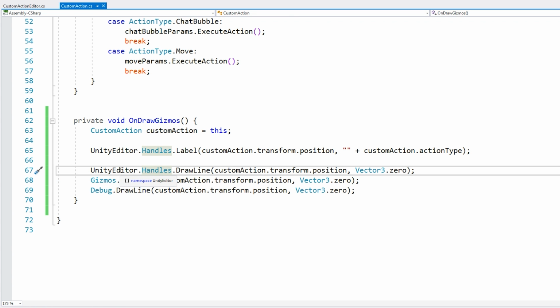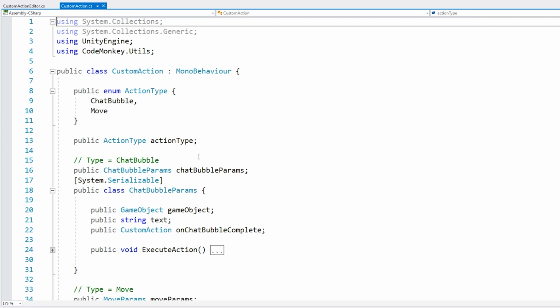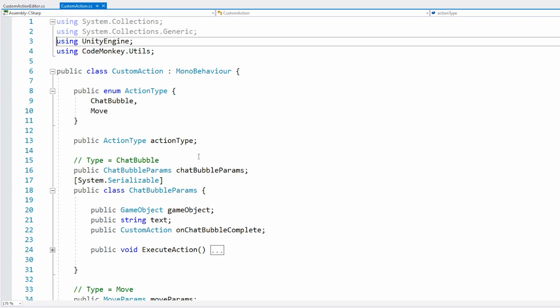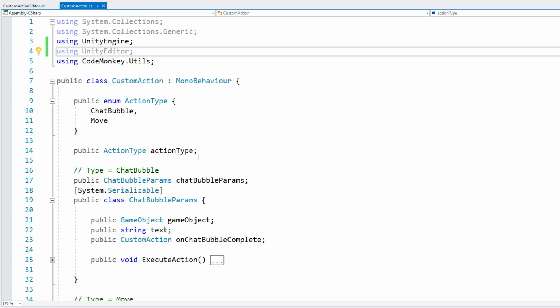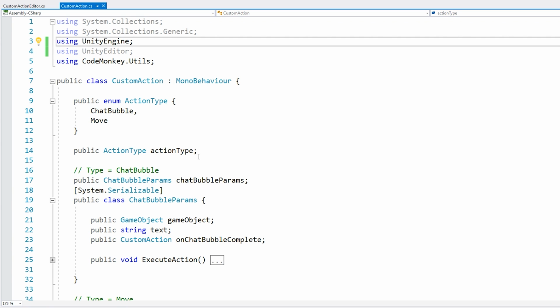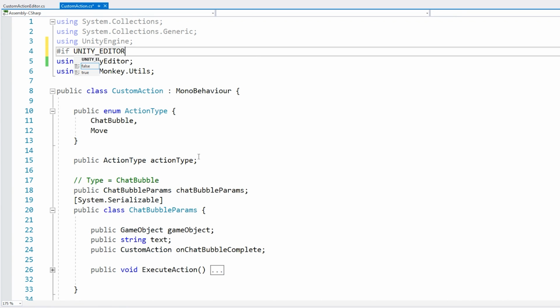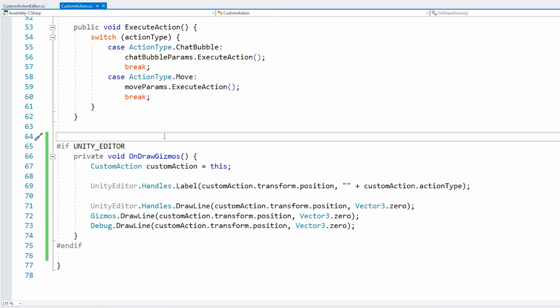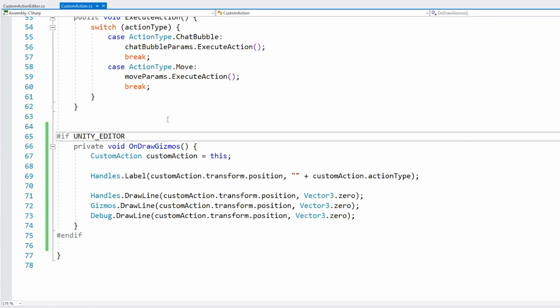And since Handles uses the UnityEditor, let's go up here to add a using statement. And let's also add an if to make sure that this code only runs in the editor and not in a build. All right, that should do it.